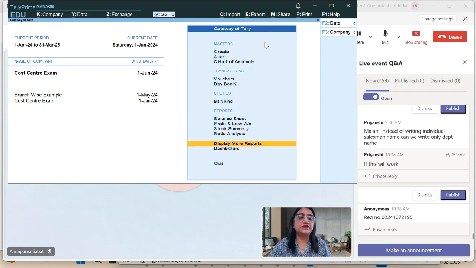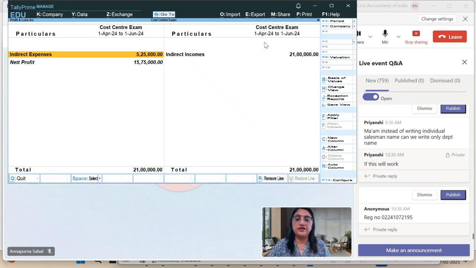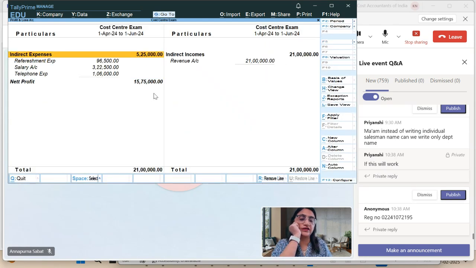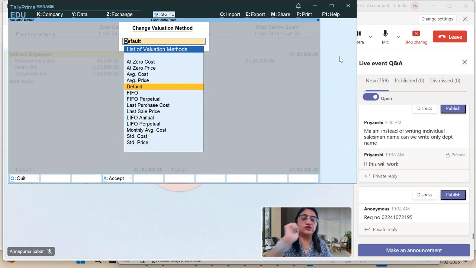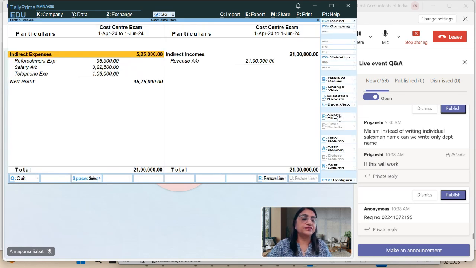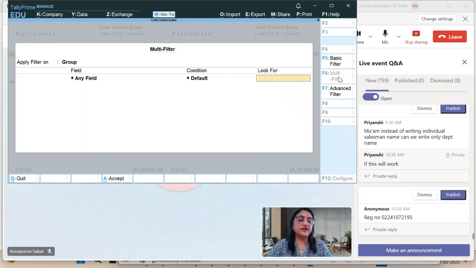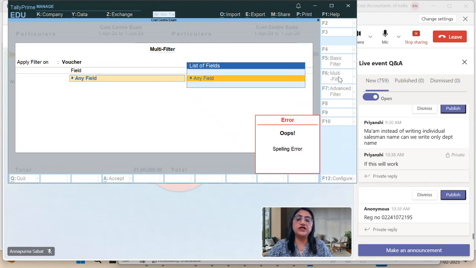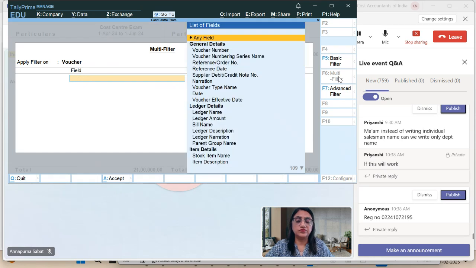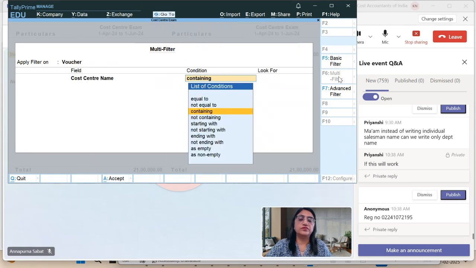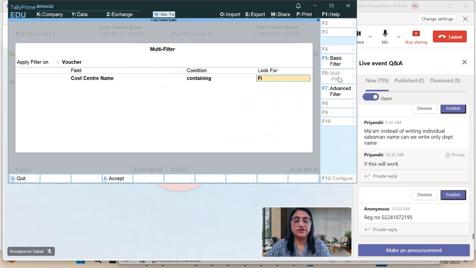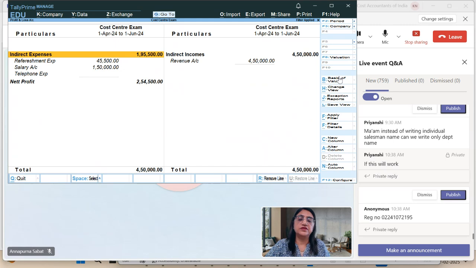Now you can check P&L. The total profit is 15,75,000. But oh sorry. Filter. Multi-filter. Vouchers. Containing finance. Spelling should be right. Now it is 2,54,500. Now it is showing.